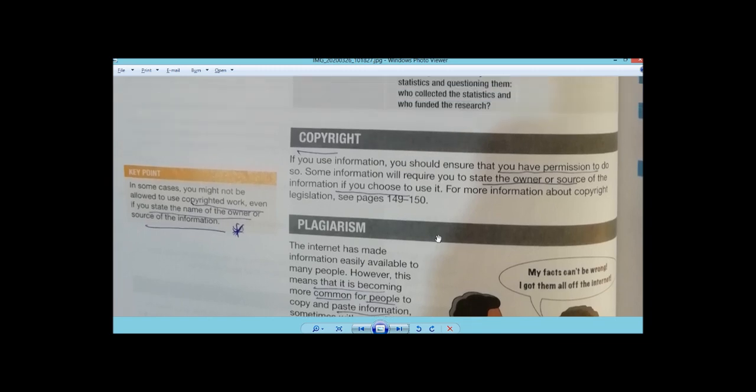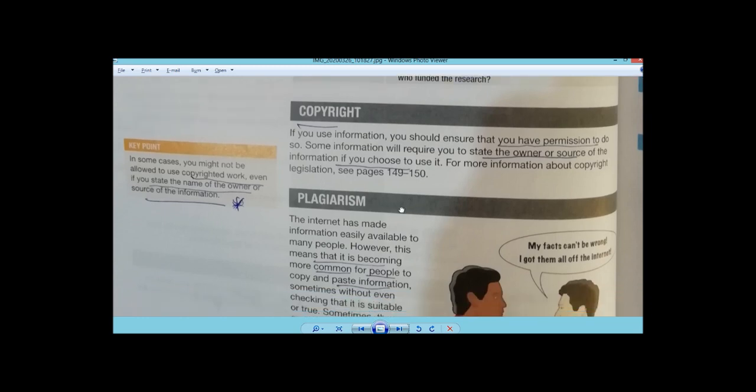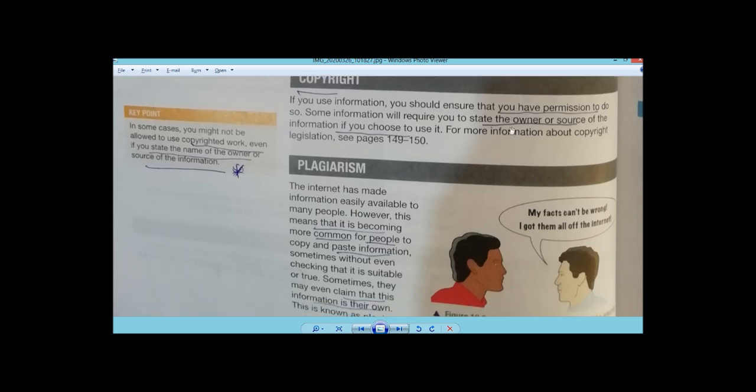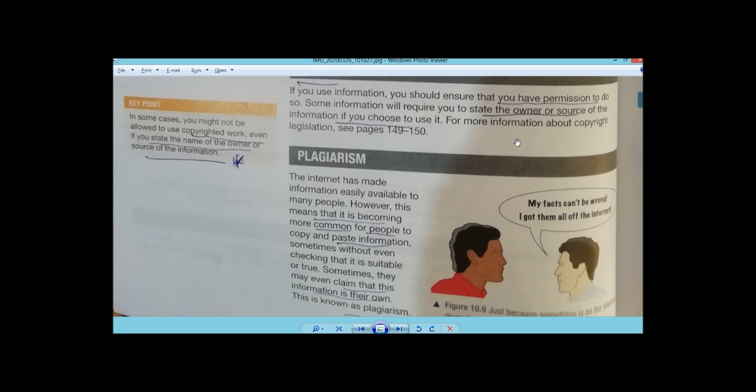Okay, so that's about going through information, finding information, right? But once you find the information, you are going to use the information. When you are using the information, there are two important things that you should look at. You should check whether the information is copyrighted, whether you are going to violate the copyright law, because that information can belong to someone else. So it's important that you take the permission from that person, the owner of that information, right?